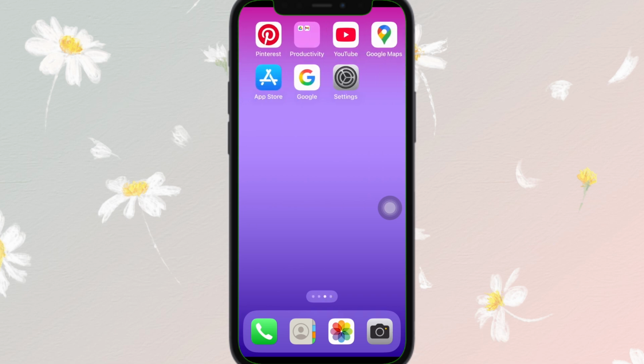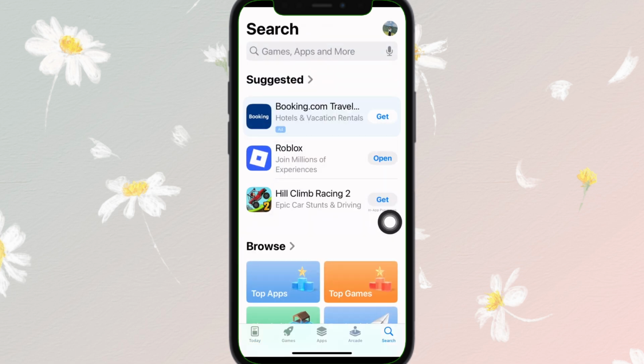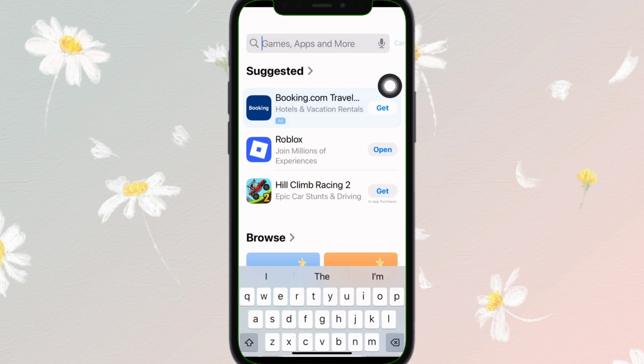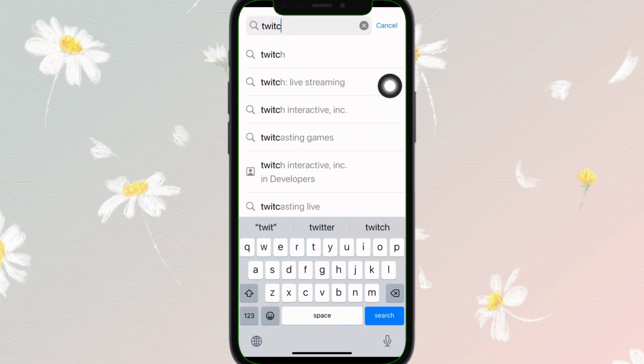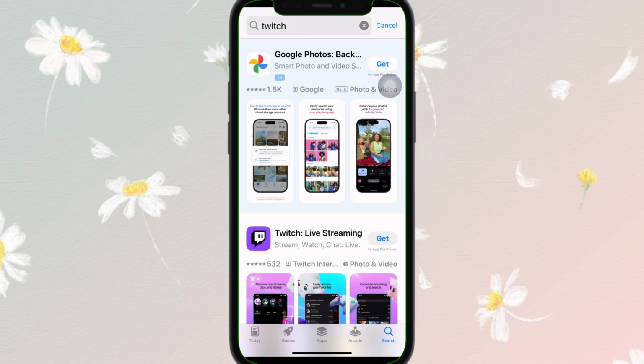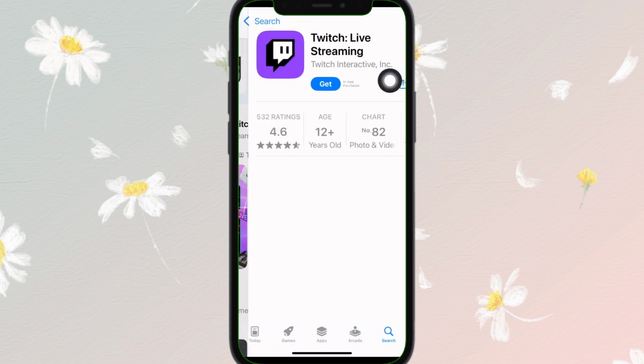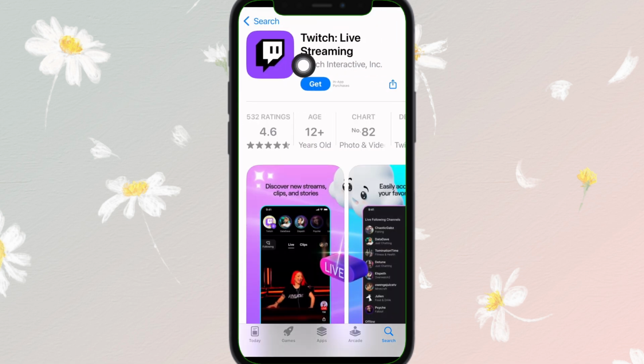First of all, open your app store, just like this. After that, here you can find the search button at the bottom, select it, then tap onto the search bar and type Twitch, just like this, and search for it. Now here you can find the Twitch live streaming, just right here, select it. Now to download it, simply tap onto this get button, just like this.